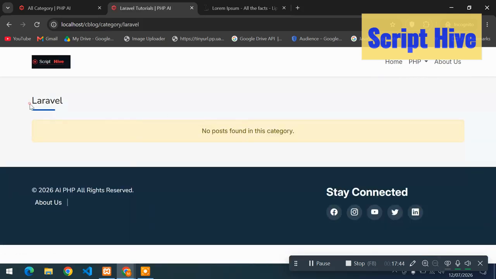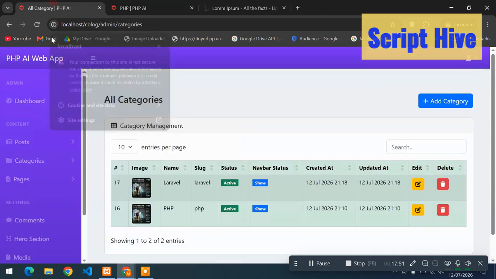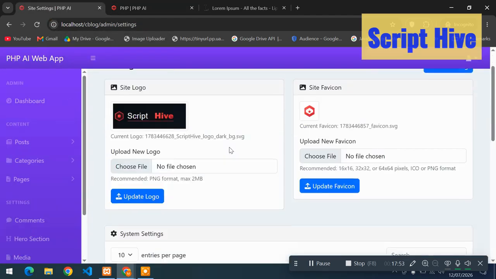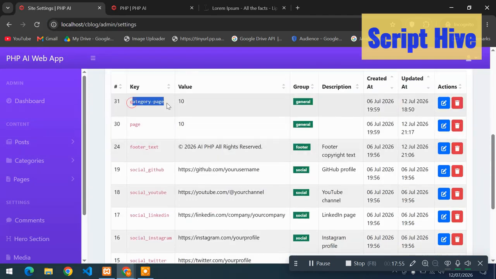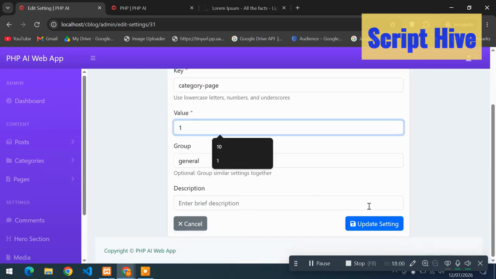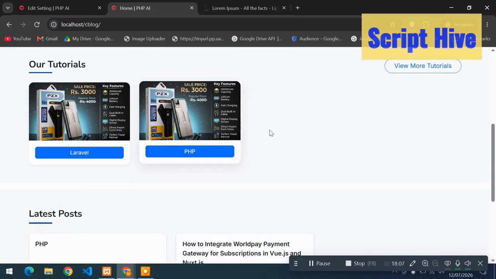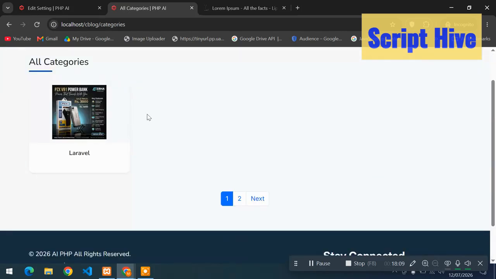So in the Laravel there is no post here. So let's click on the PHP, it will be showing this one. So let's go into settings and then click category page. So let's update also it to 1 and see the output. Let's refresh. So it's showing all categories. So it will show the pagination here also.